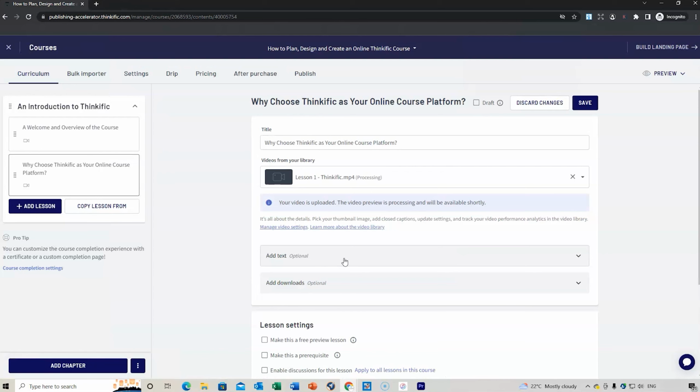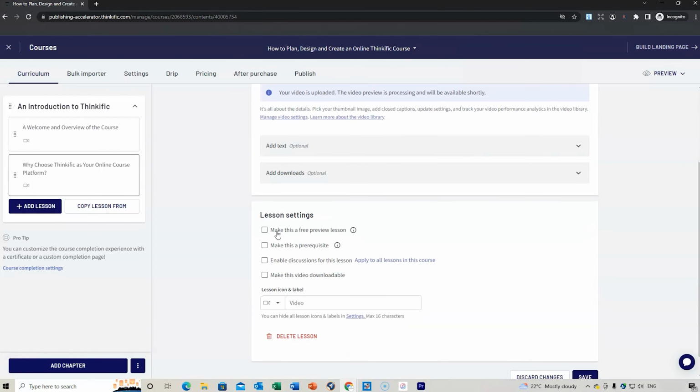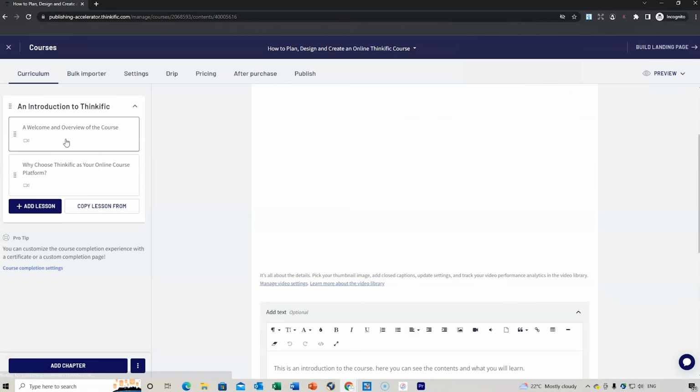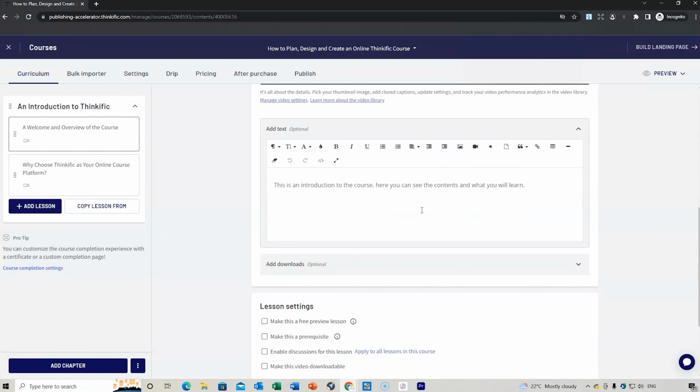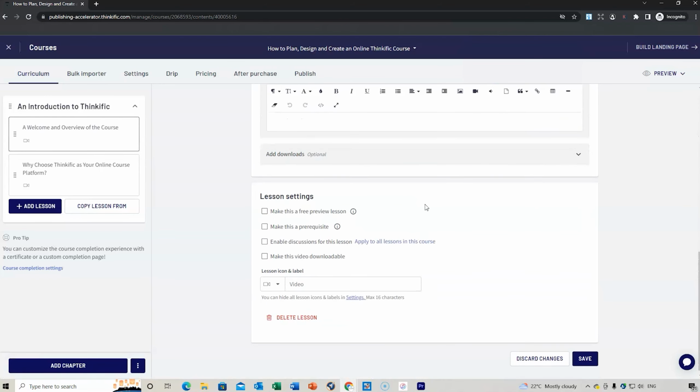Then we can add the text if we want to, add any downloads, and you can also make this a free preview lesson. So if we're wanting people to have a look inside the course a little bit to see what it's like, you might make that lesson free. So I'm going to click that one. You can also make it a prerequisite. Once someone purchases the course, then they have to watch that video, enable discussions, and make the video downloadable.